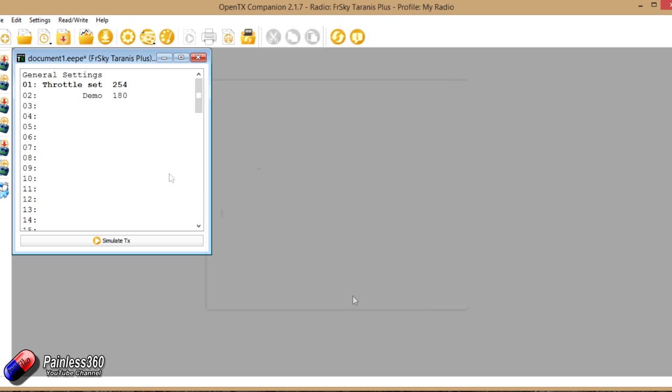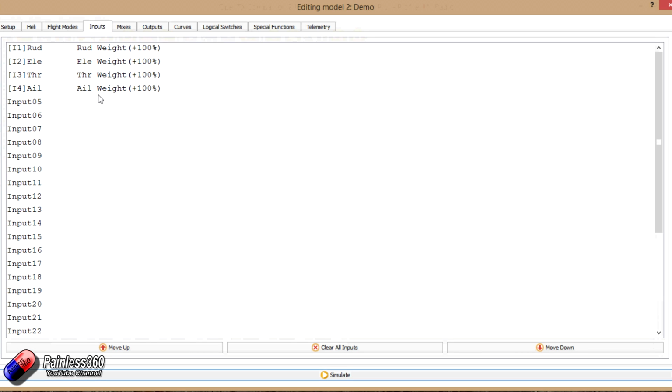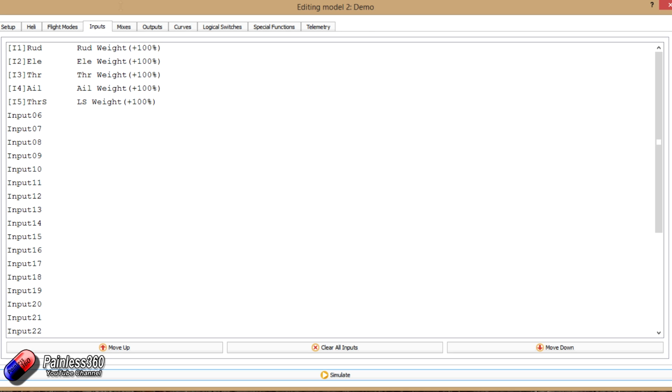And then we'll start. So first thing we're going to do is add another input into the demo. At the moment the standard 4 inputs are here. We're going to just add another one. I always like to add the inputs in here, so we're going to call it something like THRS, and we'll say the source is that slider. There we go. So that's that one working out.